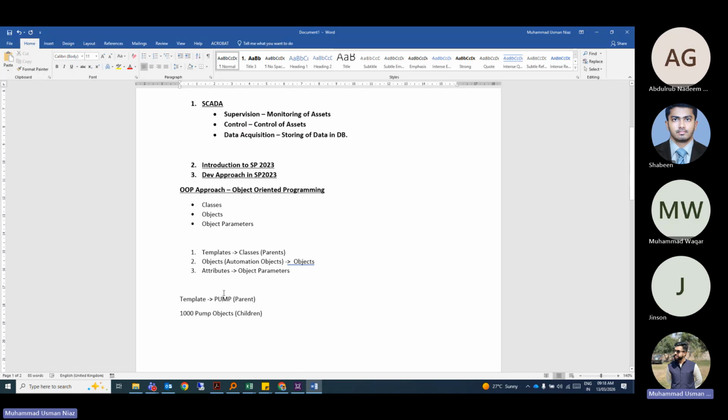Whatever parameter, whatever graphic, what type of faceplate, what type of components, what type of scripting we use in this parent template, it will automatically be transferred to these children. So these children actually inherit their properties directly from this parent. We will define the 50 attributes or parameters in the parent, and these children will acquire these 50 attributes directly from the parent.